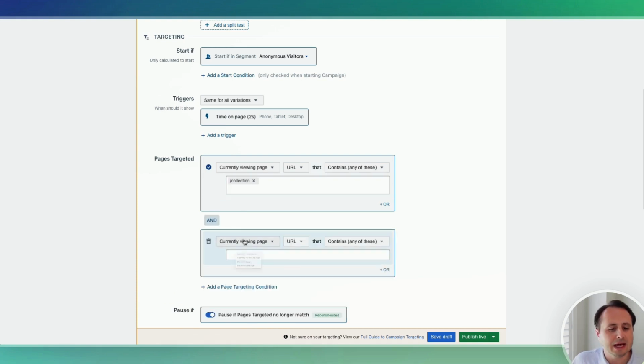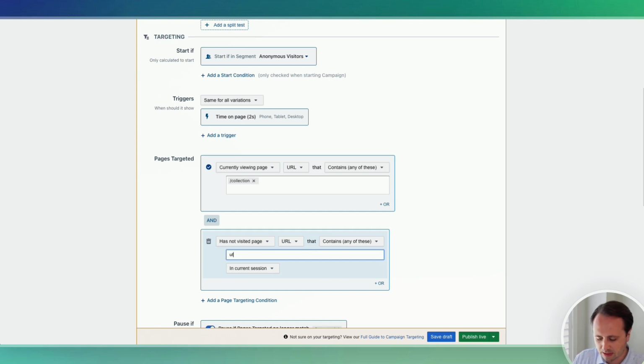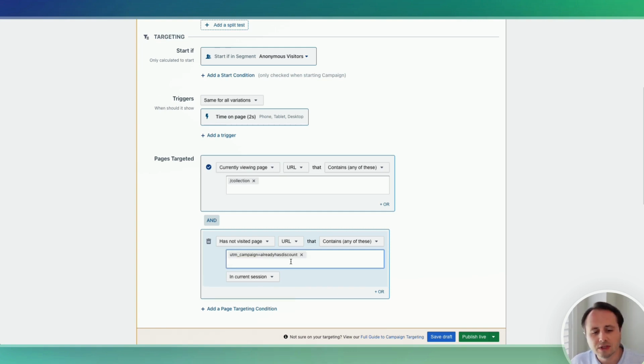But if you said, hey, I want to make sure this is for someone who has not visited a page URL that contains UTM campaign equals already has discount or something like that. Maybe there's a reason you don't want to show somebody this campaign because they came in off a specific ad. You would want to use has not visited page. And they're just the 2. So currently viewing or currently not viewing, has visited and has not visited.